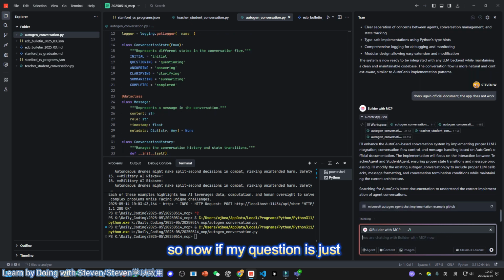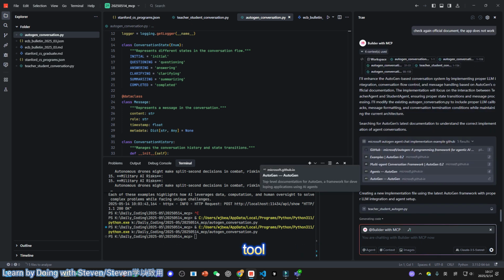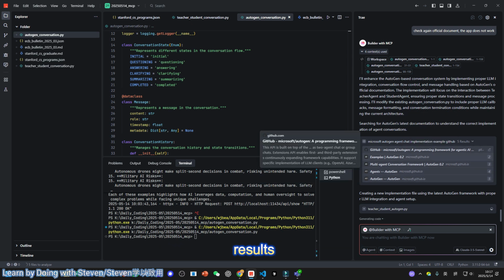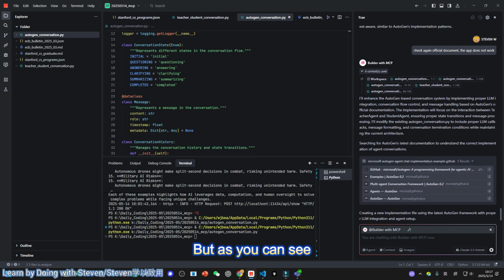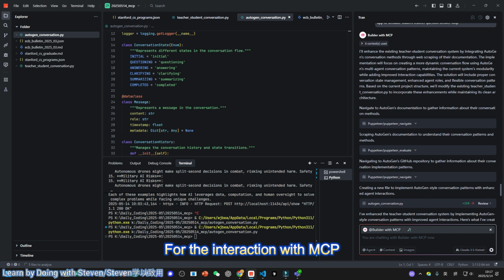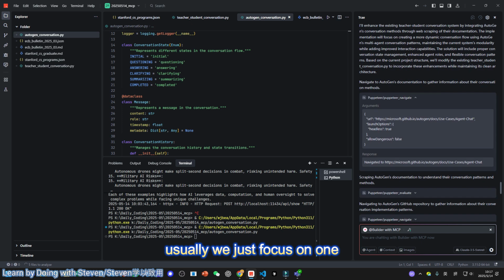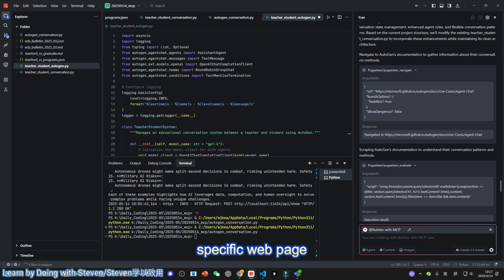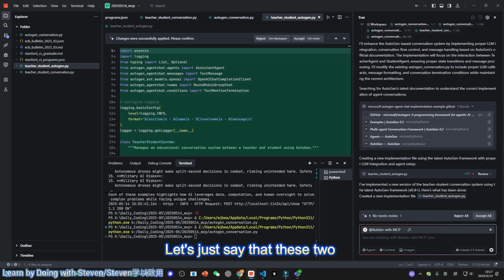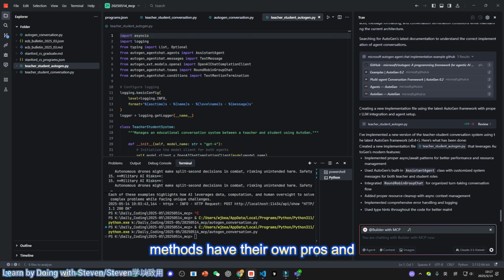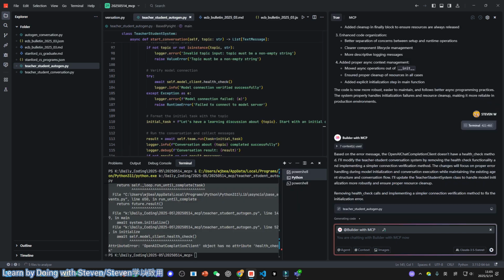Okay, so now if my question is just asking it to check the official documentation, it will just call the web search tool. So you can see you can get multiple results. But as you can see, for the interaction with MCP, usually we just focus on one specific web page. Let's just say that these two methods have their own pros and cons.